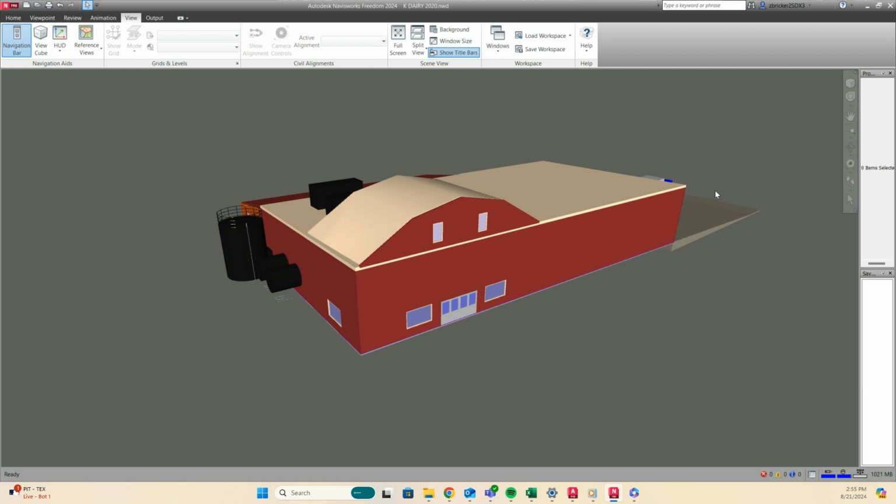So if that was taking up too much space on your screen, then you could always go up to this view cube icon and just disable it. And whenever you wanted to re-enable it, it's just as easy as clicking it back.